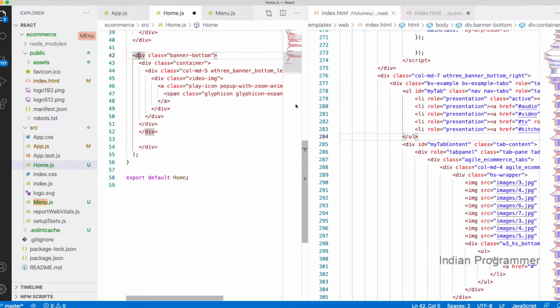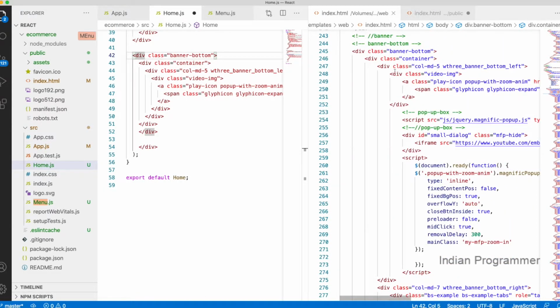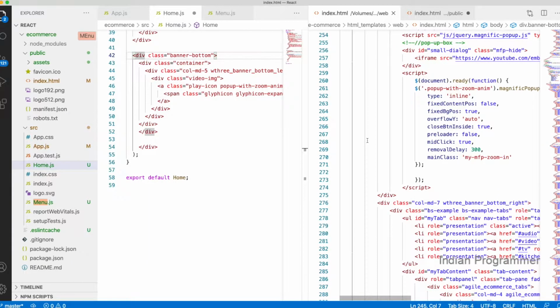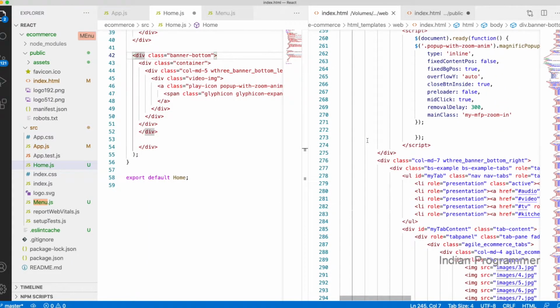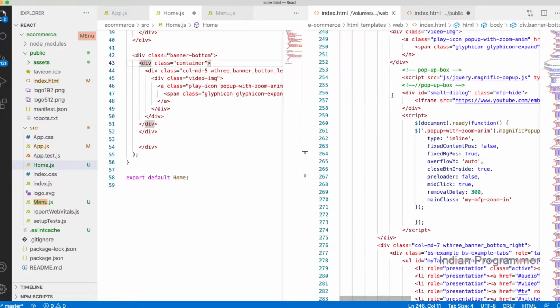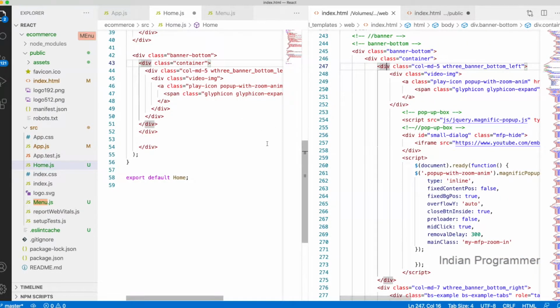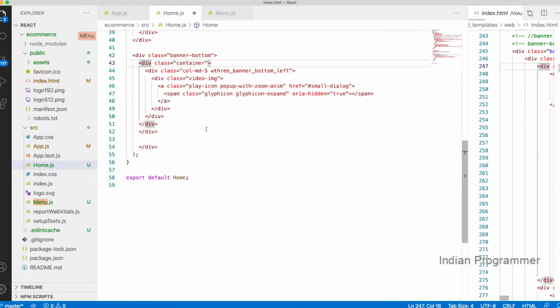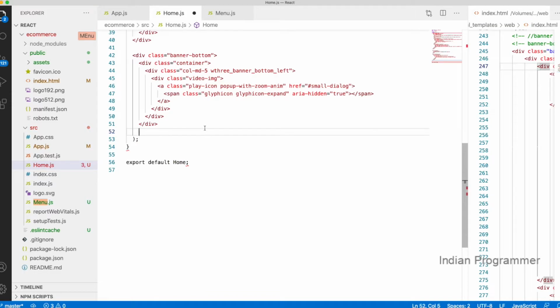So till the banner bottom it was there. Where is the banner bottom? All these things are inside the banner bottom only. Container. Okay, this also comes inside the container. Okay, inside the banner bottom left. Okay, that's it. The div has to come inside the container. Okay, just undo the changes.